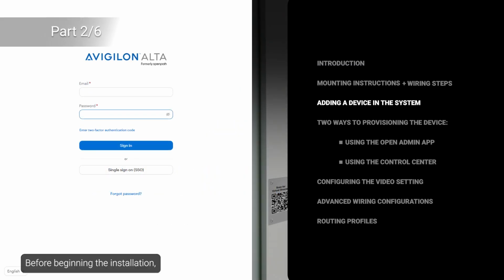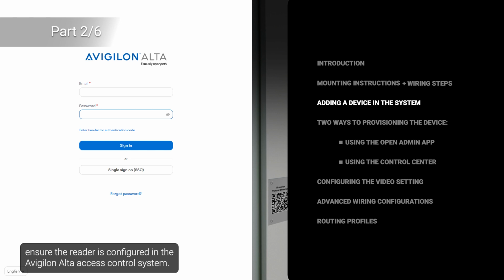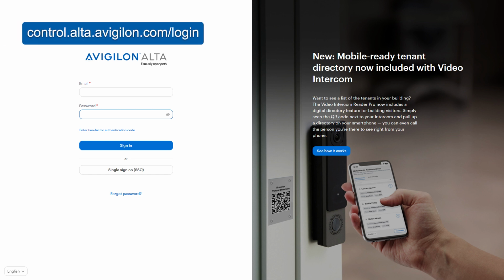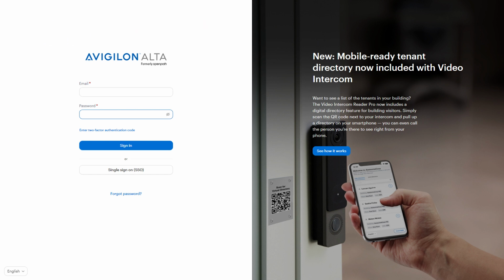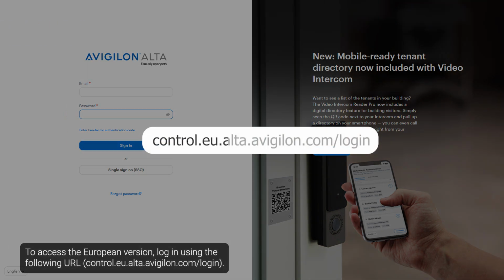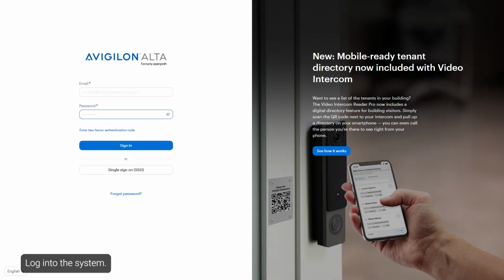Before beginning the installation, ensure the reader is configured in the Avigilon Alta Access Control System. First, create a device in the system. To access the European version, log in using the following URL. Log into the system.